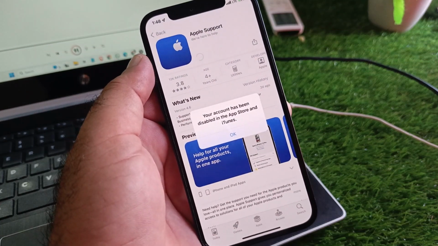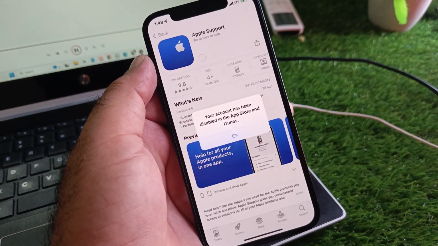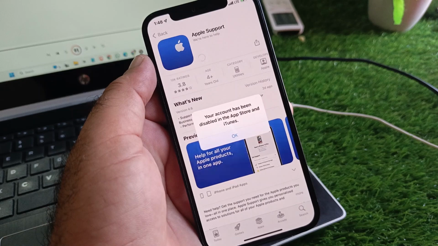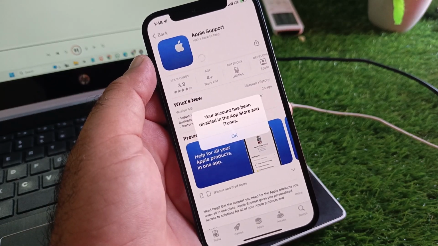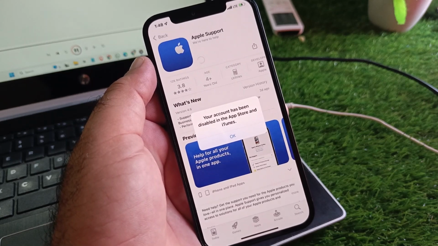Have you ever tried to download an app, update your software, or purchase music, only to be stopped in your tracks by the dreaded message? Your account has been disabled in the App Store and iTunes. I know how frustrating this can be, especially when you rely on your Apple ID for so many things. But don't worry, you're in the right place.